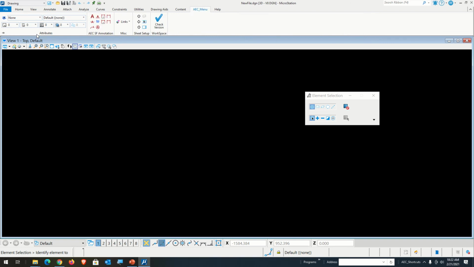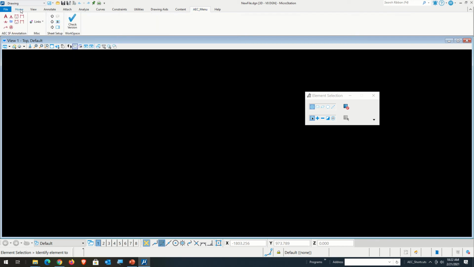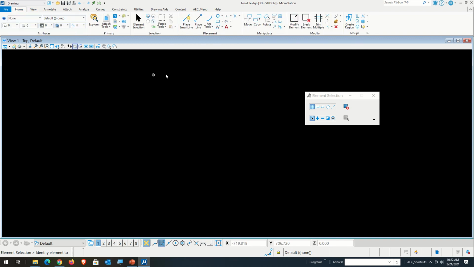So now if I go to the AEC menu, notice attributes is showing up over here. So when you do things, you can see what's going on, what level you're on, to make sure that you're not trying to draw everything on default. Or now I can unpin that, and now it doesn't show up there. So that's just a quick way to customize things if you really like to see certain things.